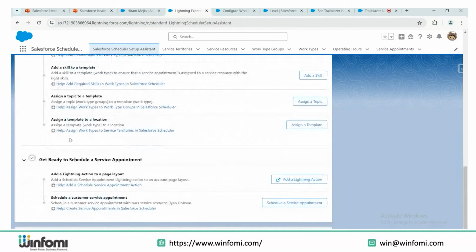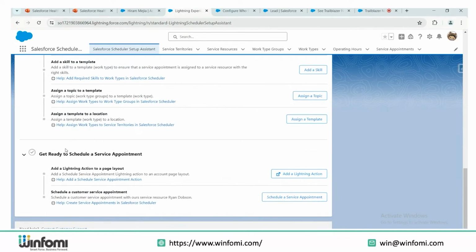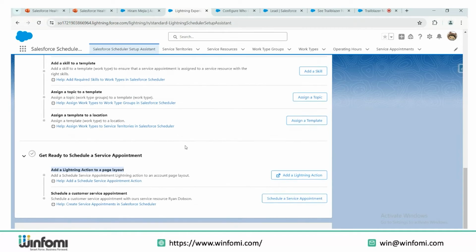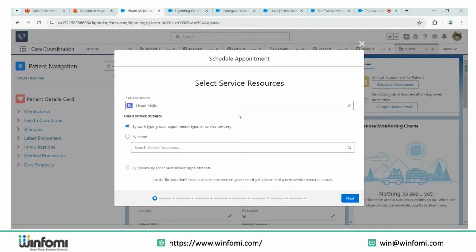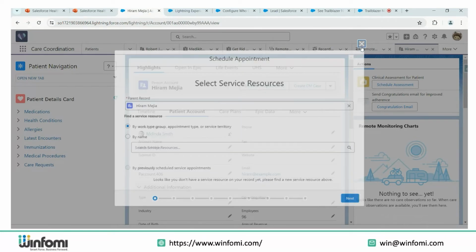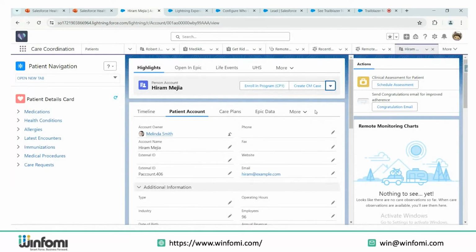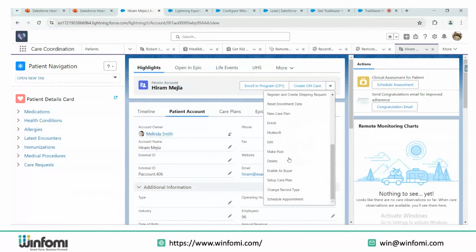Each help document will give a detailed explanation of what actually has to be done. As I already told you, you have to add the buttons to the page layout. So this will be the process steps. Once you come into the record page, you'll be able to see the Schedule Appointments button. The button will get created automatically, but you have to manually add Schedule Appointments from the page layout.